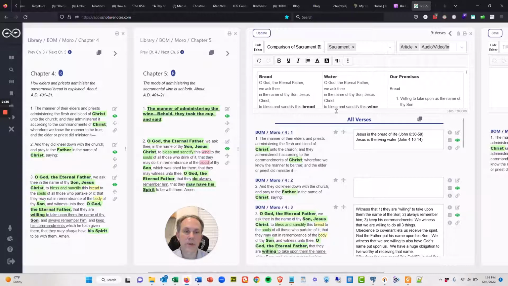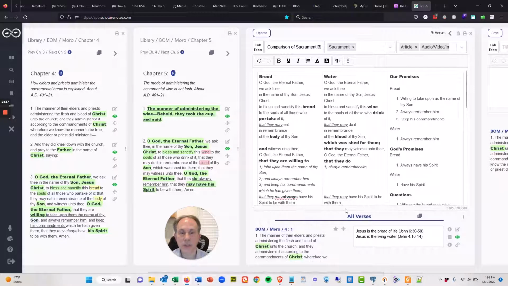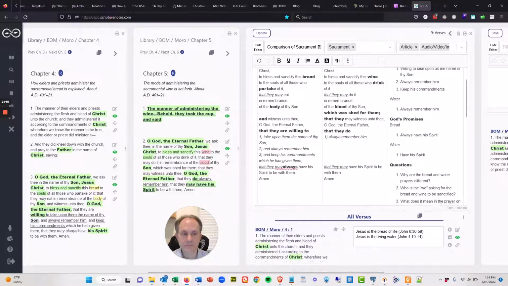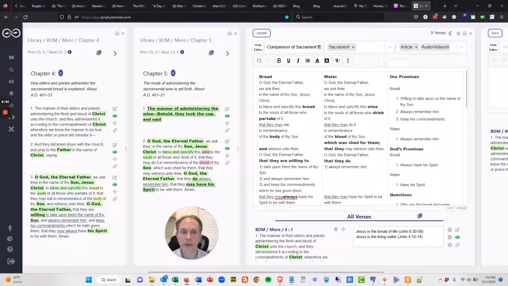Now what you can do then, and this is what I did, I'm just going to show you what I've got up here. I took the prayer on the bread and the prayer on the water, and I created a 3-column table. In this, I showed on the left what the prayer on the bread is and matched it up with the prayer on the water and just hit enter at the end of each phrase so that I could see and have them line up perfectly between them exactly what the comparison is between these prayers.